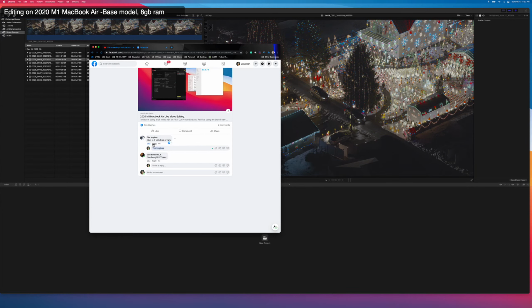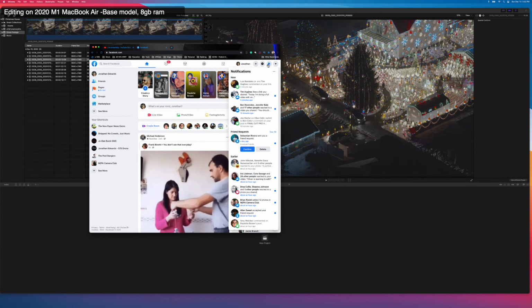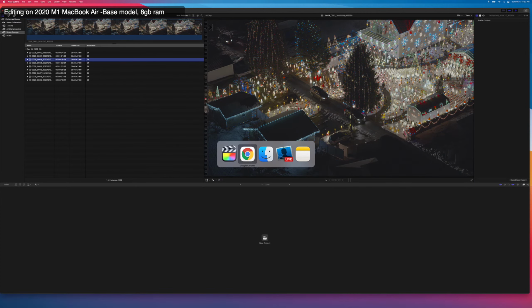See, Tim says, how is it with 8 gigs of RAM? Watch and find out. Spoiler, incredible. So, all right, let's get to the edit. And I'm going to open up my live streaming thing here. I don't see any comments or reactions yet.